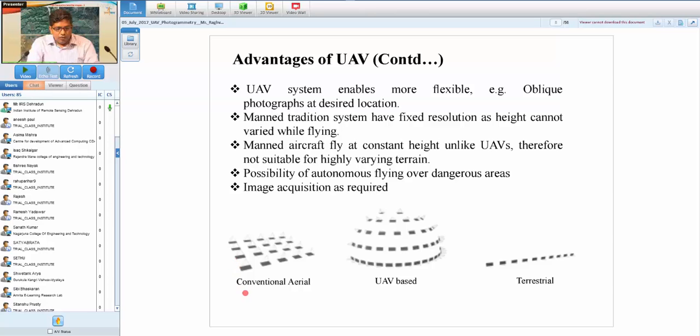Now if you see here, this particular figure shows you the data acquisition in the conventional manned mission, where the view is oblique towards the scene, whereas in the case of terrestrial, the photography is in this way. But if you use the drone, the UAV, you can configure it to orient itself as per the requirement and take the photography, which is basically a combination of the one that you get from the conventional aerial platform and also from the terrestrial. So this way the UAV becomes a transition between the conventional aerial platform and the terrestrial.